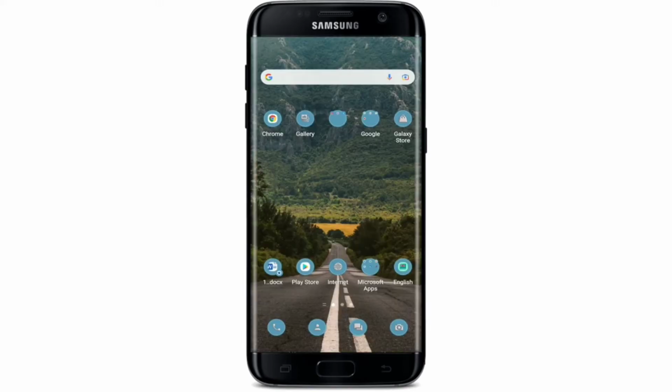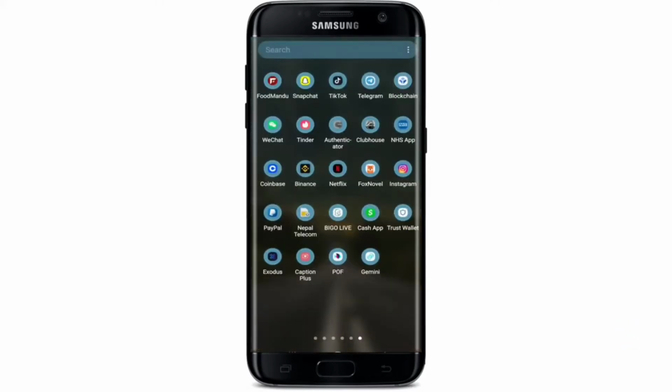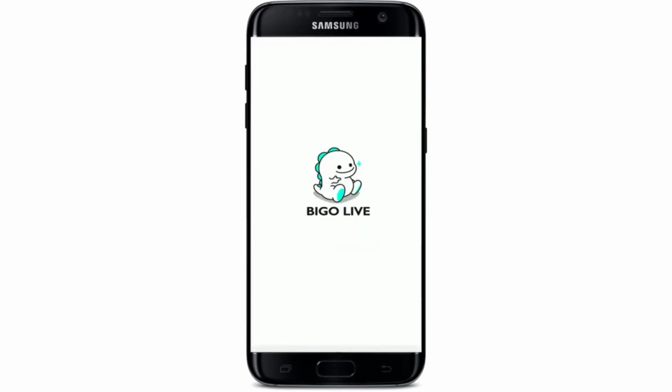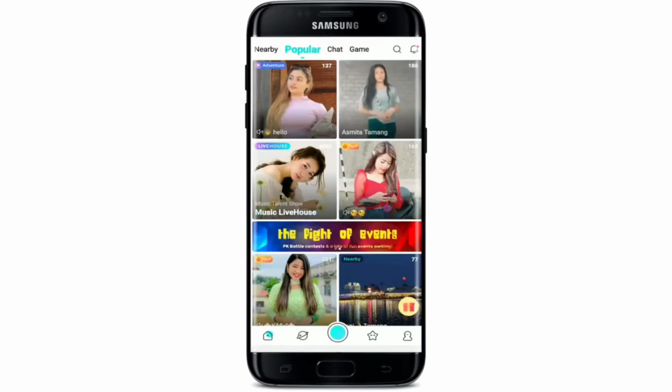How to be a host on BIGO Live. If you'd like to become a host on BIGO Live so that you can get paid from your viewers, who send you gifts, as well as receive payments from BIGO Live directly, start by tapping open your BIGO Live application from your app drawer. There are two ways to become a host on BIGO Live.